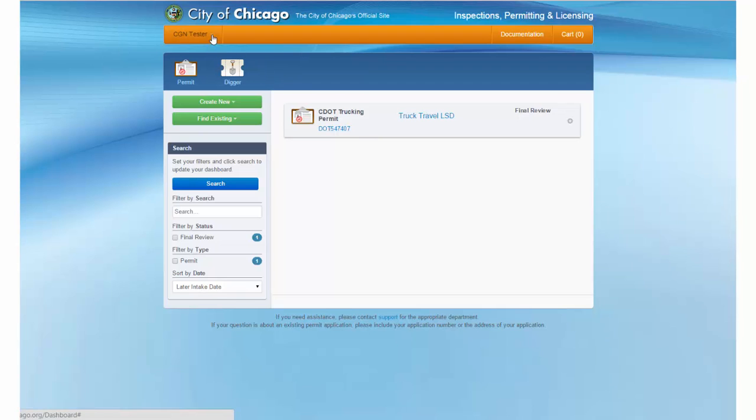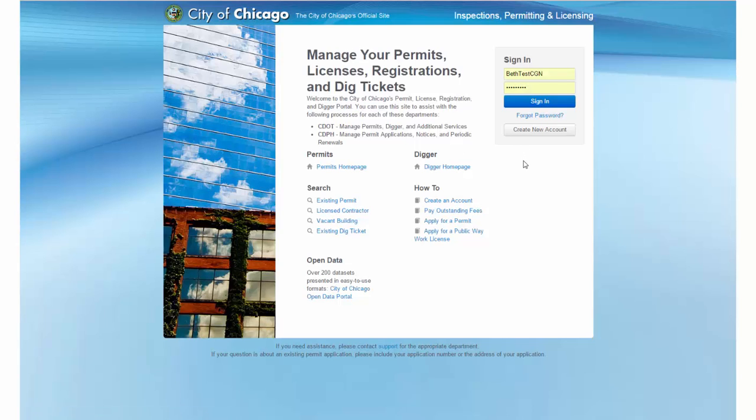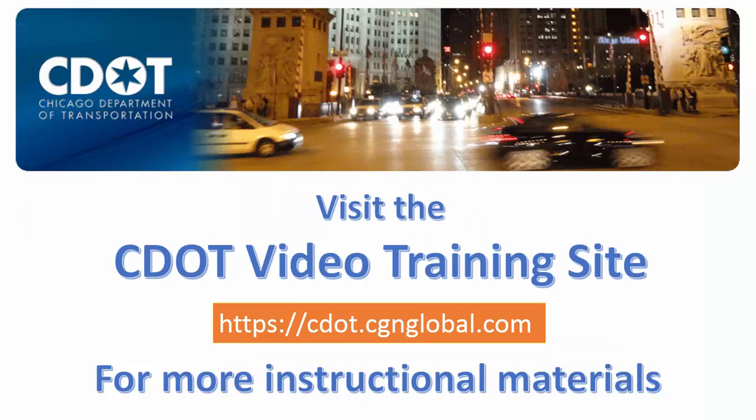As always, don't forget to return to the top left corner. Next to your name, click the down arrow and access the Sign Out link to sign out of your account before you leave the portal after your work has been completed. This completes the Truck Travel on Lakeshore Drive and Boulevards Permit Application Review.